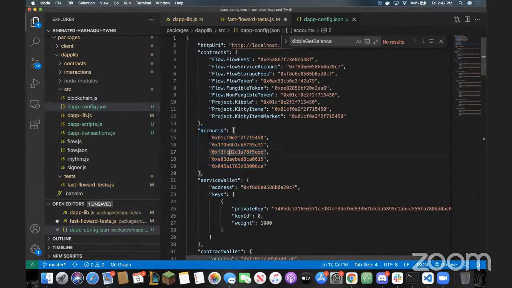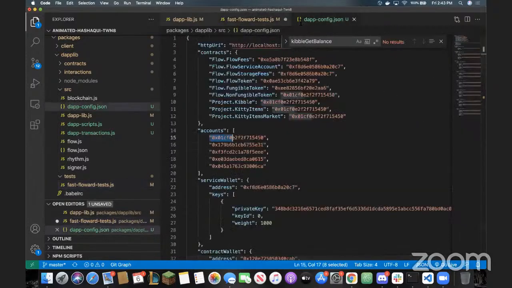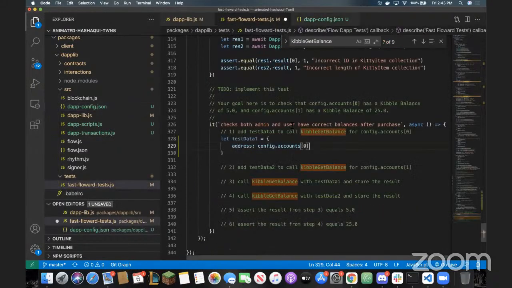So this is also just the direct equivalent. If we're putting config.account at 0, this is the exact same thing. It's just copy and pasting this address. If this is simpler for you, you can totally do it this way. And I'll put that there just to try it.